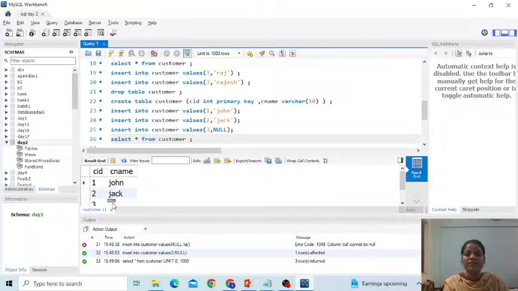Null means it has shown you null here, but ideally it means it is missing. Hoping you are understanding. Is that correct? Fine. So that's all about the null data. We'll come across many situations when we will have a deeper look inside the null data. Is that correct? Fine. Okay.